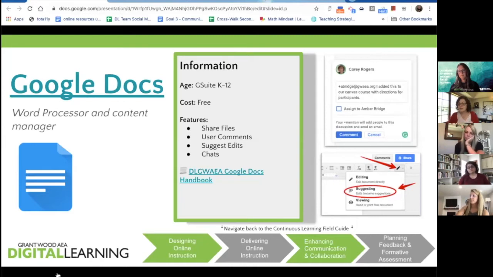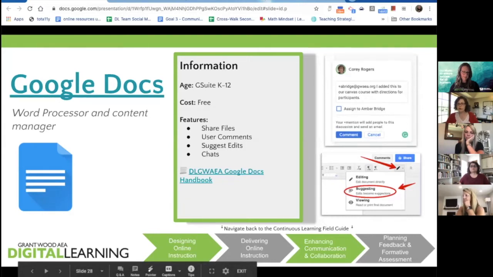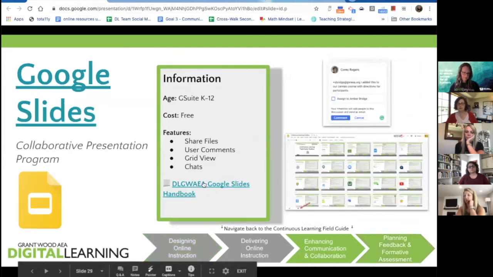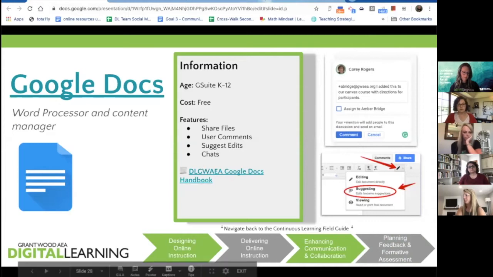They can suggest edits to each other. And we wanted to remind you about that chat feature, that kids can be in the document working simultaneously and chatting back and forth as they're doing that work. And all of our Google handbook is linked in there. So there's a section on Google Docs to help teachers get started, as with all of the G Suite tools, or many of them.